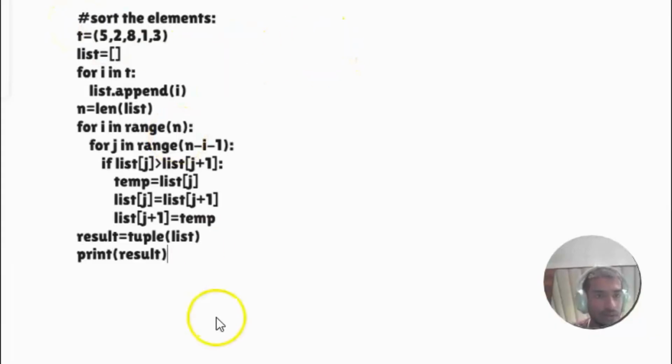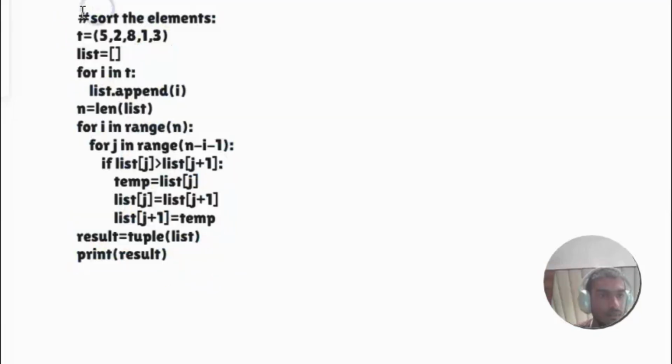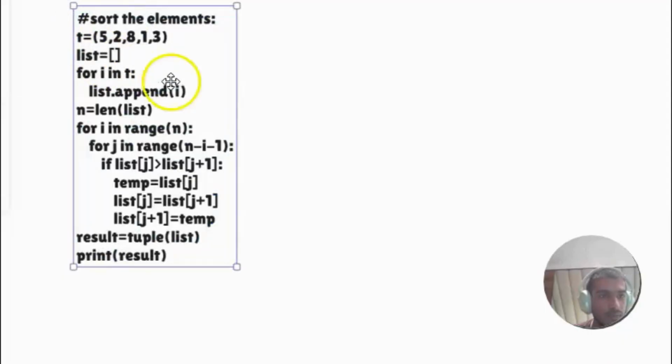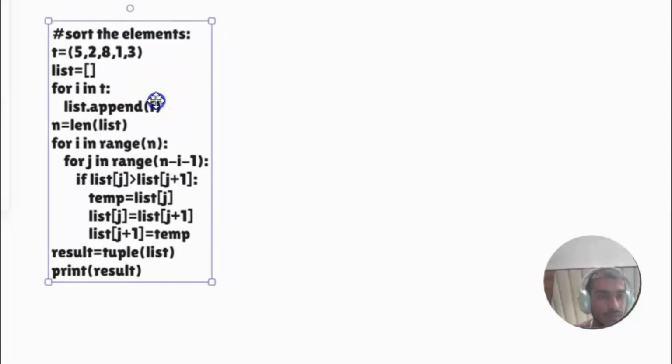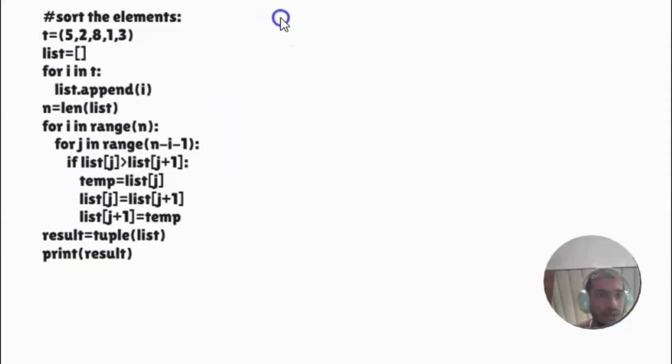Let's see how this code is going to work. First, we're going to change the tuple to the list first.